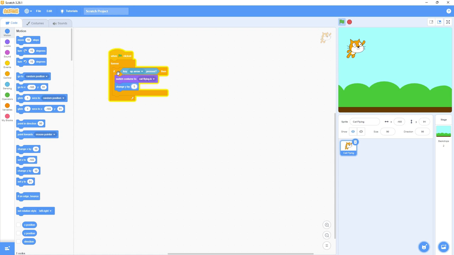So now just make a duplicate: right click on the if condition and duplicate it, and after finishing this if condition, we put this here. I change it to the down arrow, here I change to the other costume A, and here we put minus 5 instead of 5. So let's check now. I press up arrow, it's going up, down arrow, it's going down. So until now we are good.